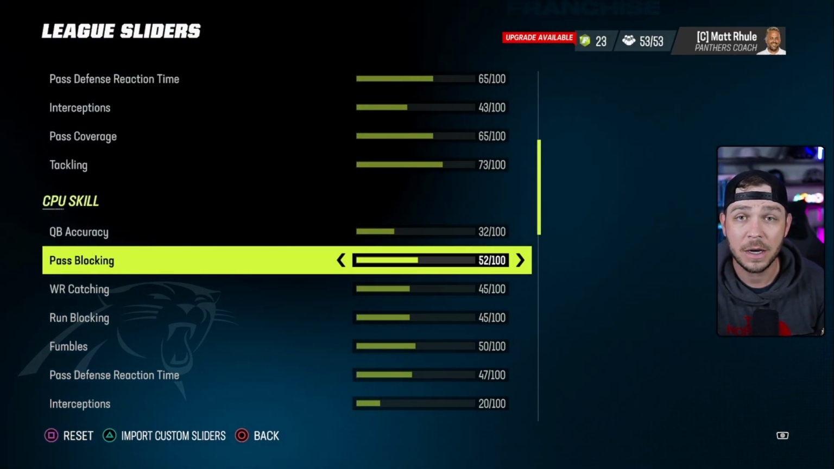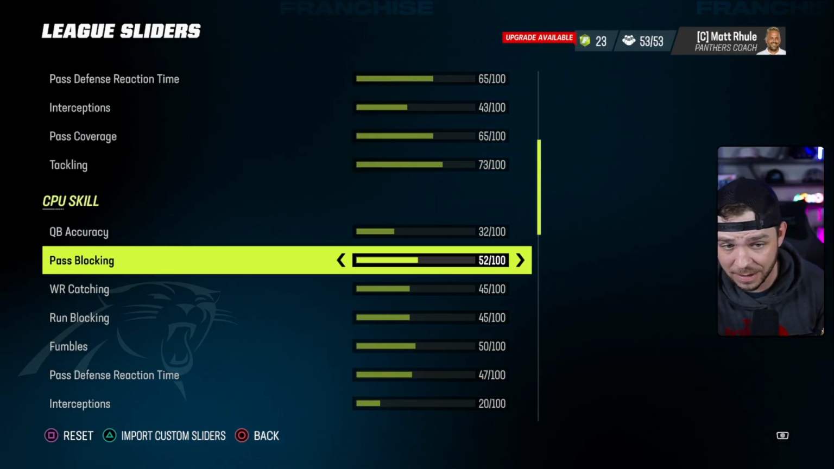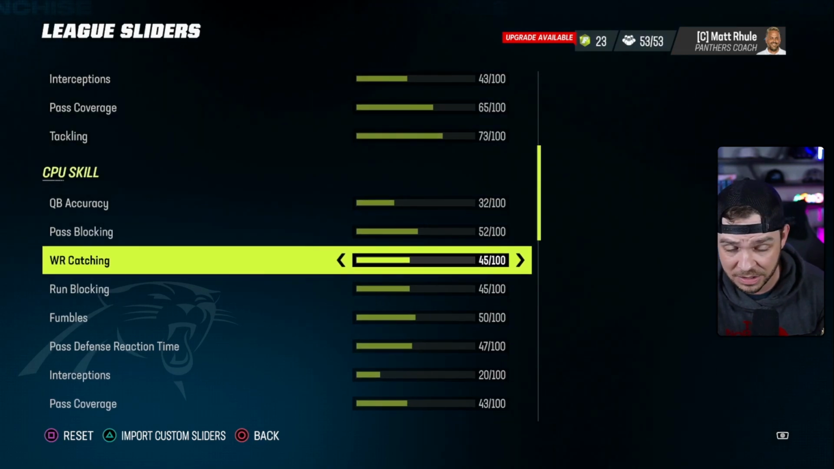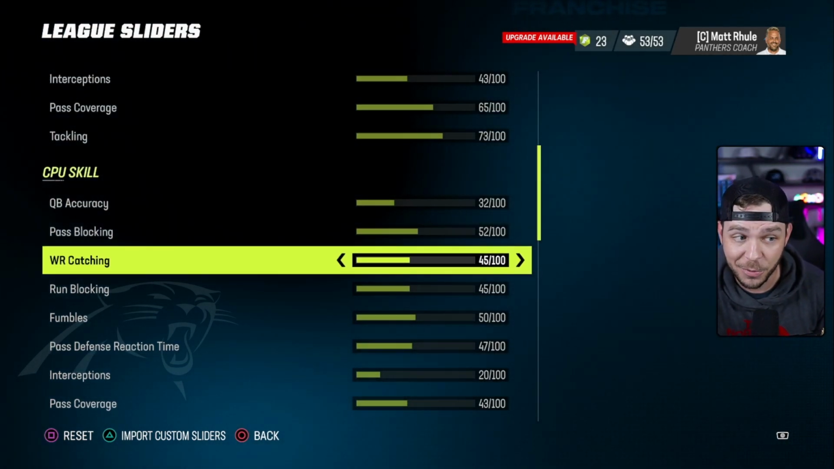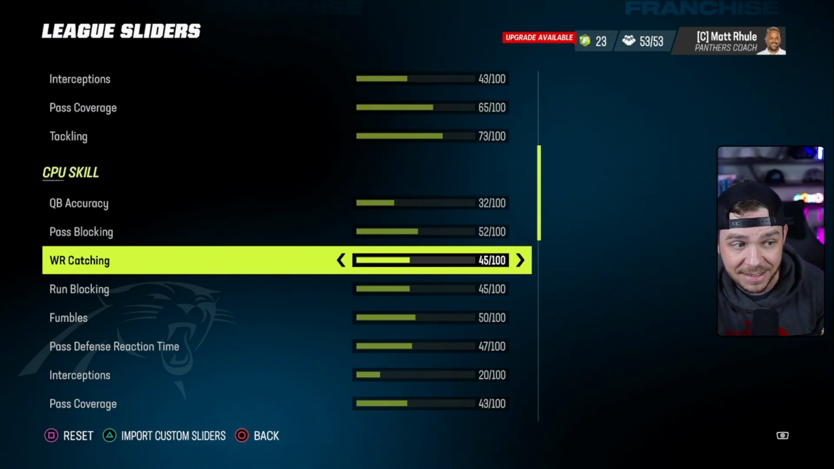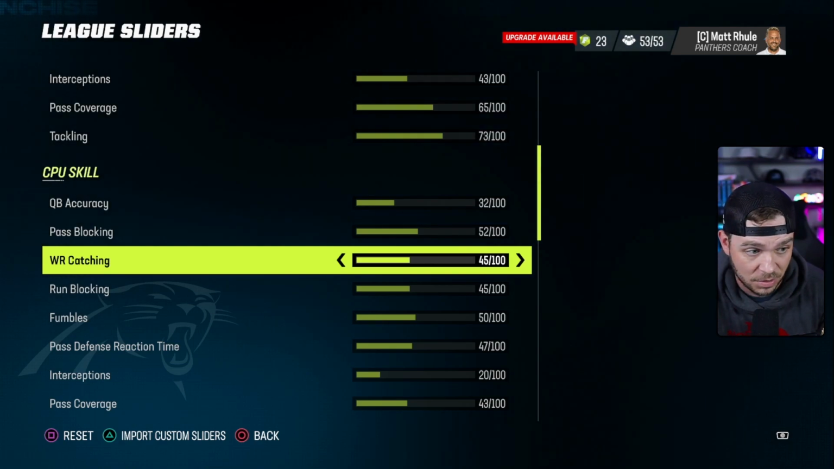The average time for a QB to get rid of the ball in the NFL is 3 seconds. And I feel like with what we got, it's really, really close. Wide receiver catching down to 45 to help out with some pass breakups, helps out with the quarterback accuracy overall as far as stats, and it prevents the wide receiver from catching every single pass that's thrown their way.